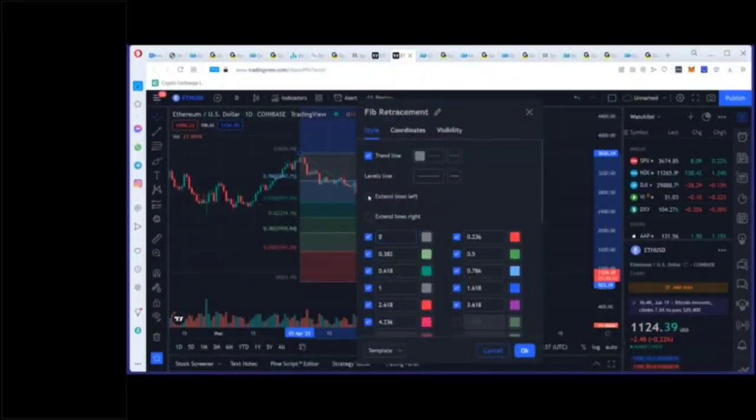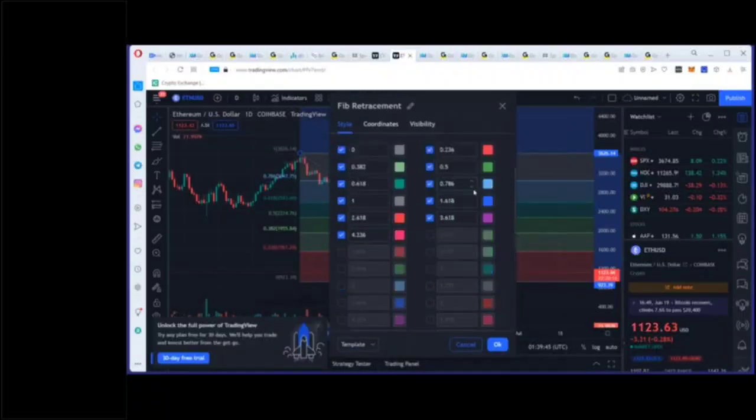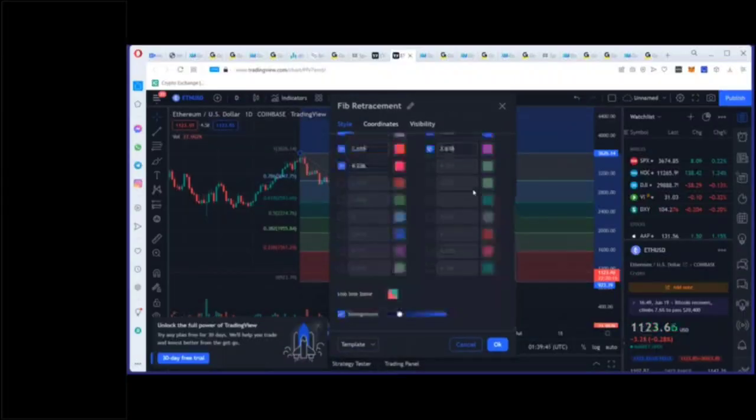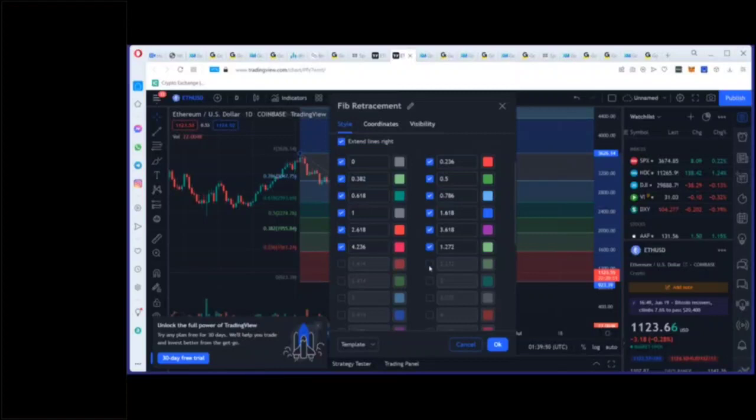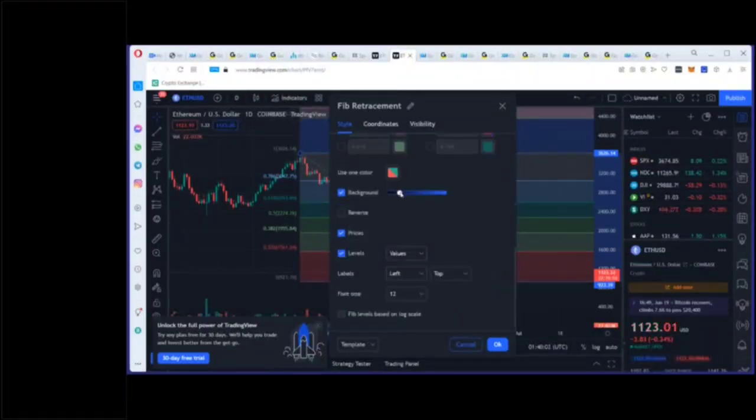The first thing I do is extend my lines to the right, like so. What does that do? Well, I'll show you what that does in a minute. Second thing I do is add on a couple more percentages. I go from the 1.272 all the way down to the 4 spot, getting everything in between. And then I go down to background. It's up to you if you want to keep the color. I clear mine up. Sometimes I keep it. It really depends.